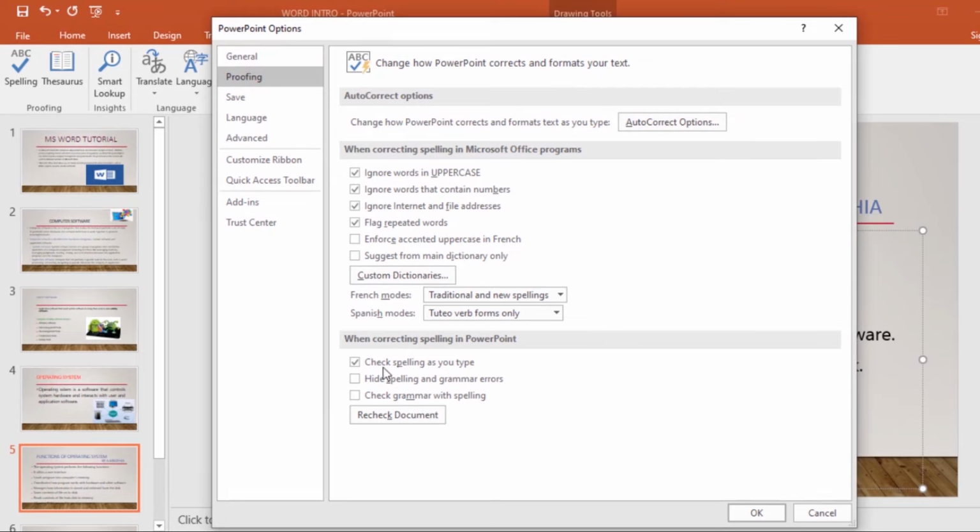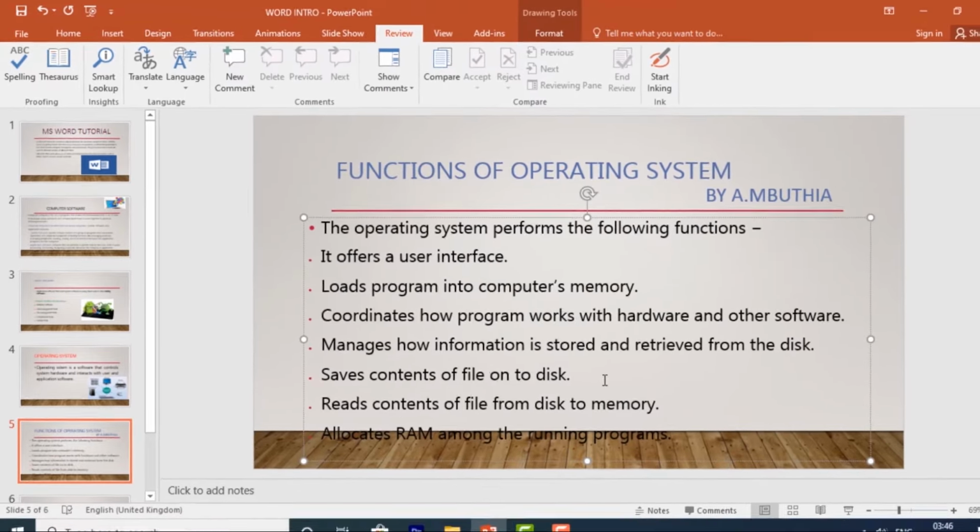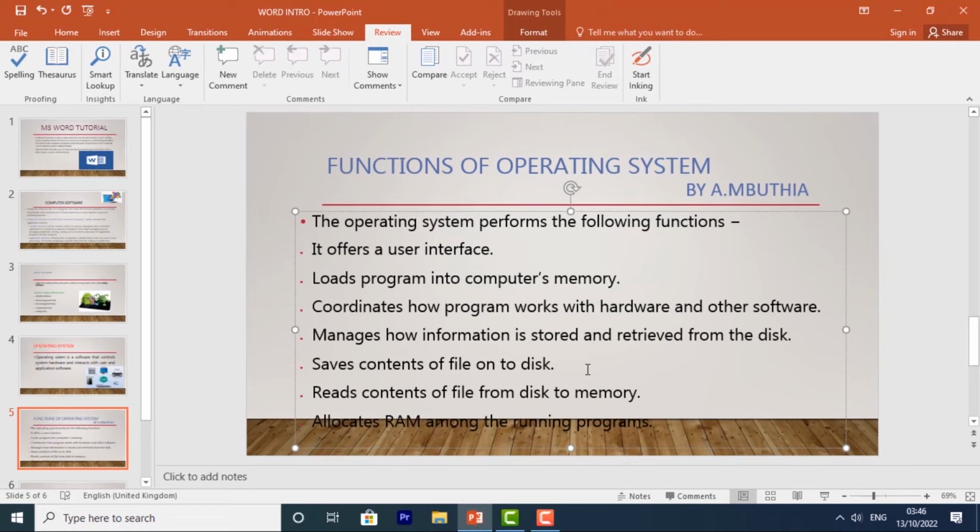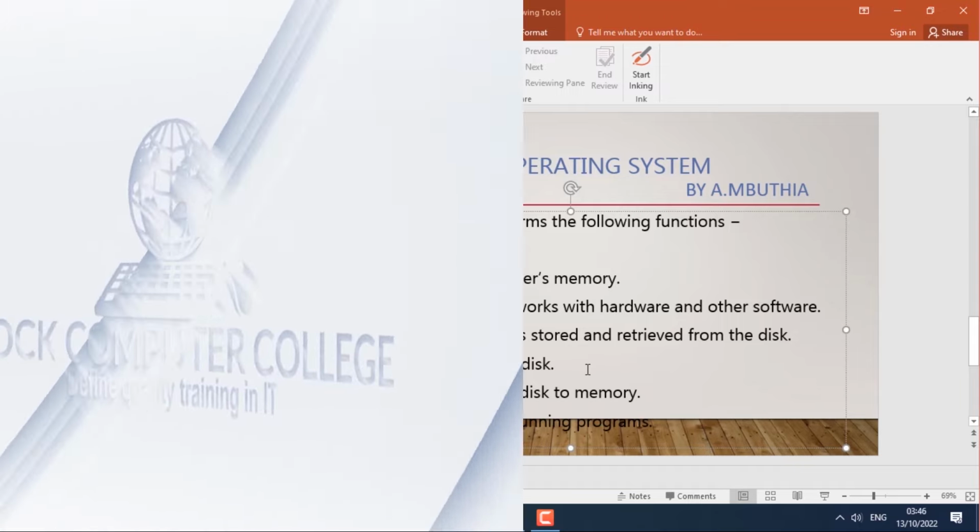So you can select to check spelling as you type, hide spelling and grammar errors, check grammar with spelling. You can choose to modify whichever one of these you want to. Then once you're done, click OK, and the changes will be made. Now, modifying settings in PowerPoint options, including proofing, will affect any presentation you edit in PowerPoint and not just your current presentation.